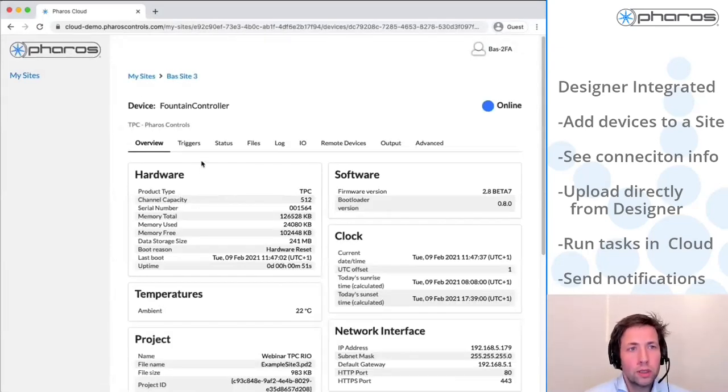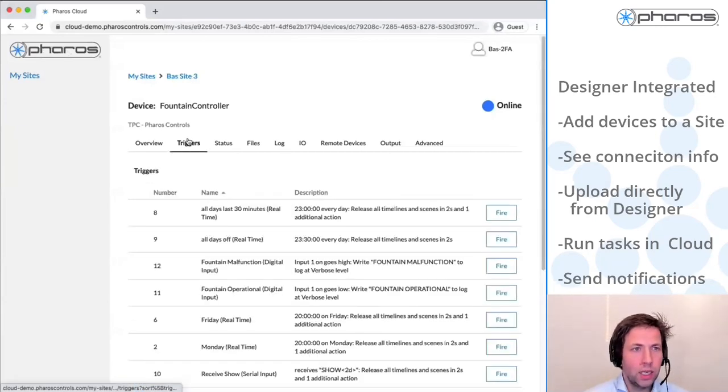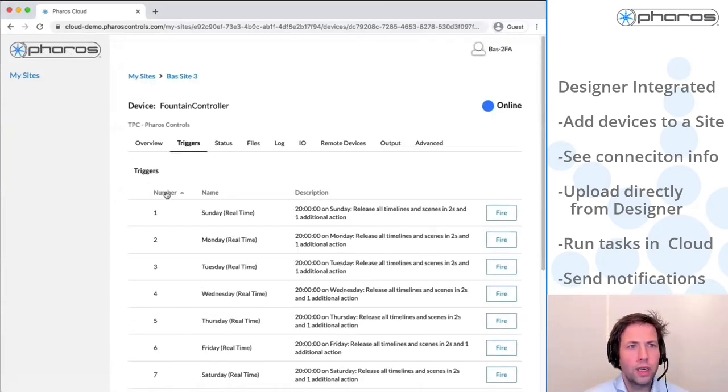Open up the controller and go to triggers, and you can see now that if I sort it, everything is now correctly spelled, right? The type errors I was changing are solved.